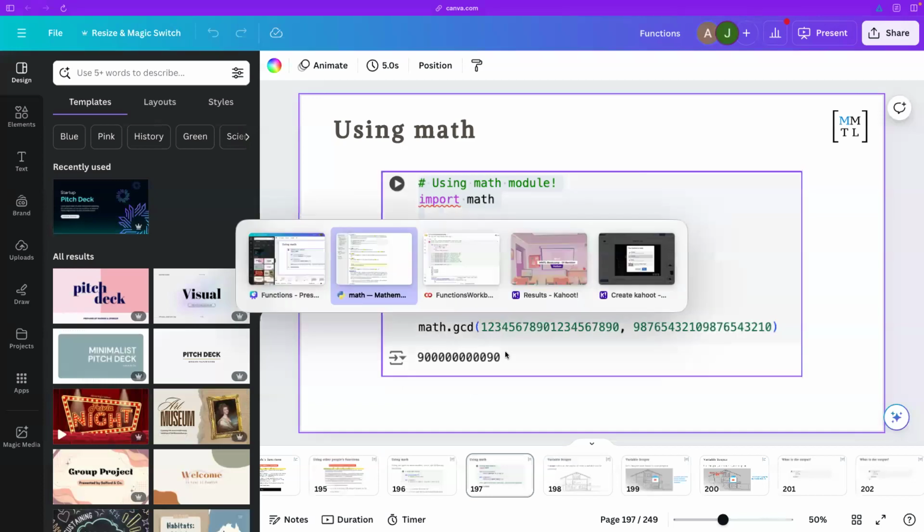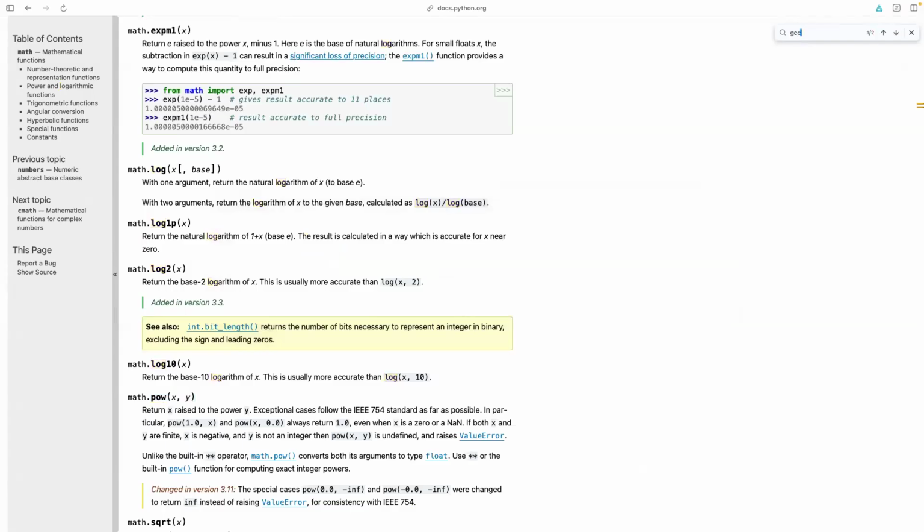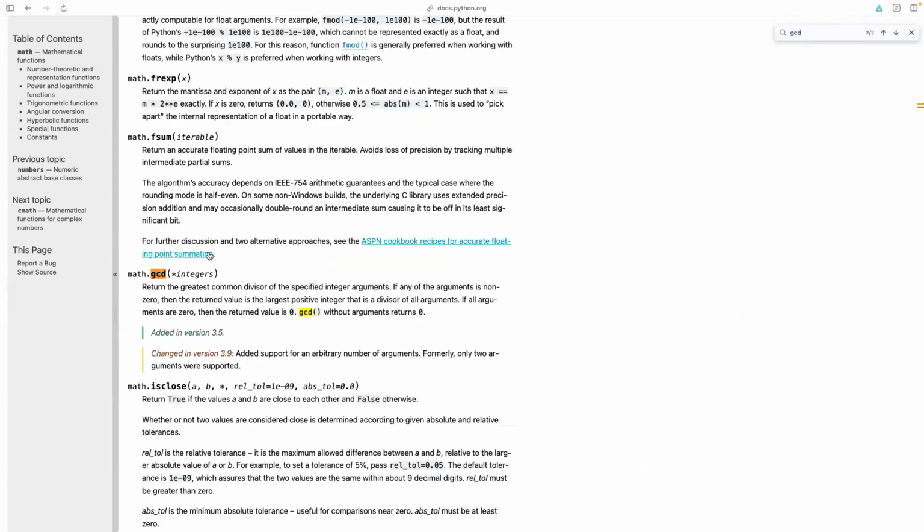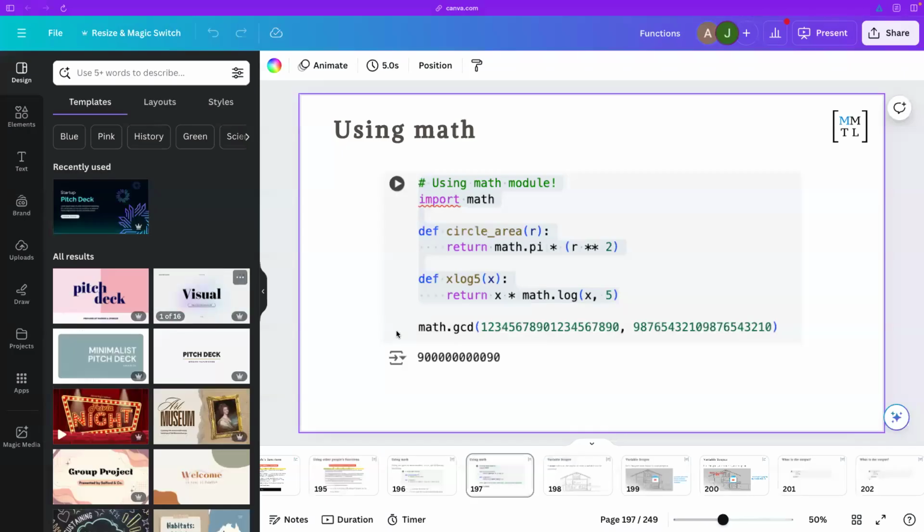And then lastly, for GCD, what this means is star means you can accept as many inputs as you want. So you can put as many inputs here. For example, if you want the greatest common divisor of 3 numbers, you can put that in. If you want the greatest one for 5 numbers, you can do that as well. Okay.